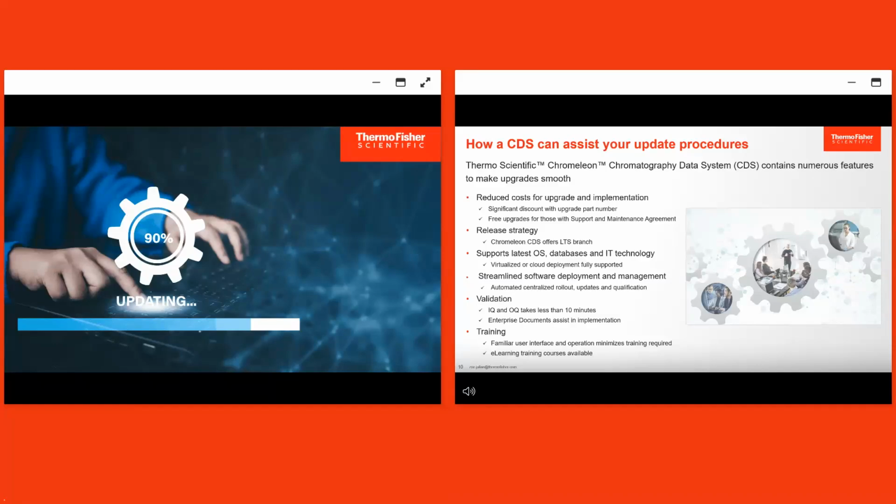Release strategy. Chromeleon CDS offers LTS branch. Chromeleon LTS offers you a peace of mind that your software is stable and will be supported. Supports latest OS, databases, and IT technology. Virtualized or cloud deployment fully supported. When it comes to the operating environment, Chromeleon is continuously developed to support the latest operating systems, databases, and IT technologies.